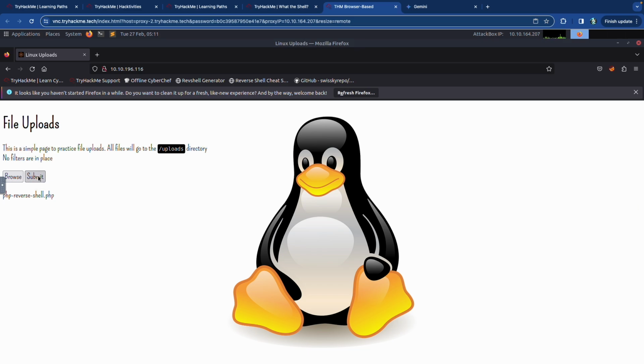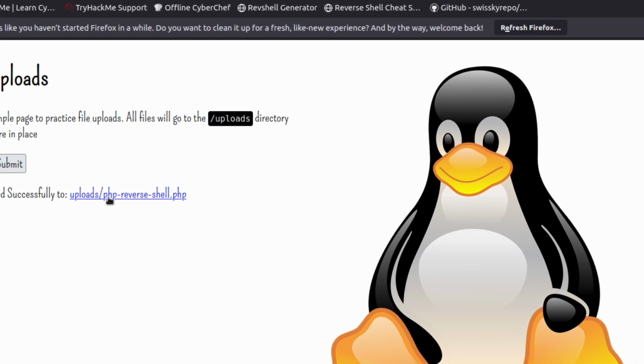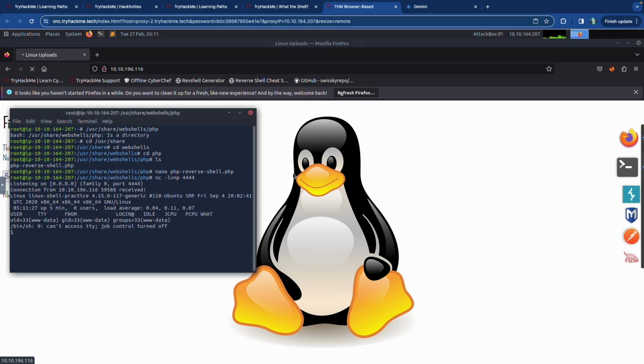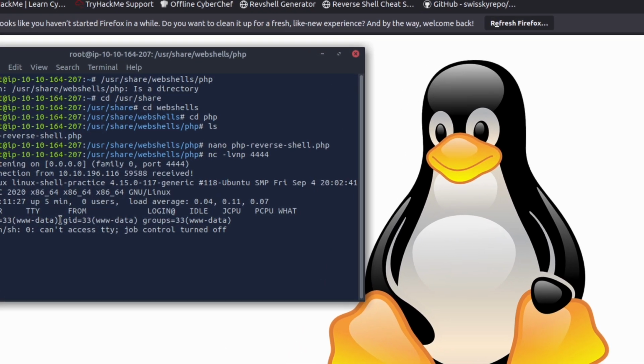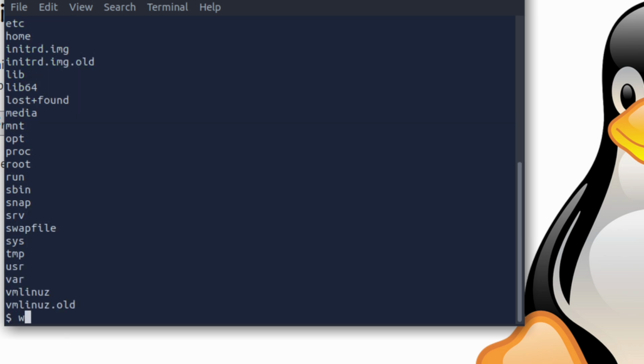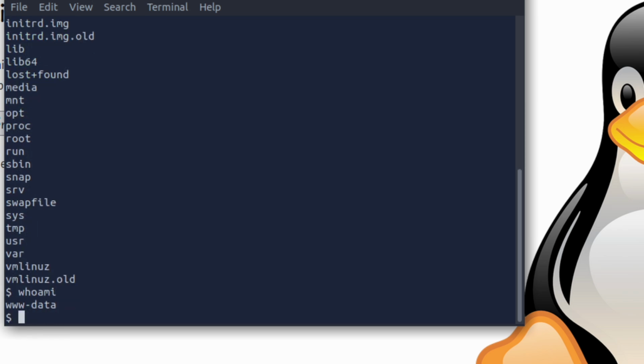And now I'm going to click submit on my upload, and it says that this has been uploaded into this section. So if I click on this, nothing's going to happen. If I go into here, it says I have a reverse shell. Look at that. I already have my shell. I didn't even need to do anything. So if I do ls, there's the thing. If I do whoami, it says www-data.